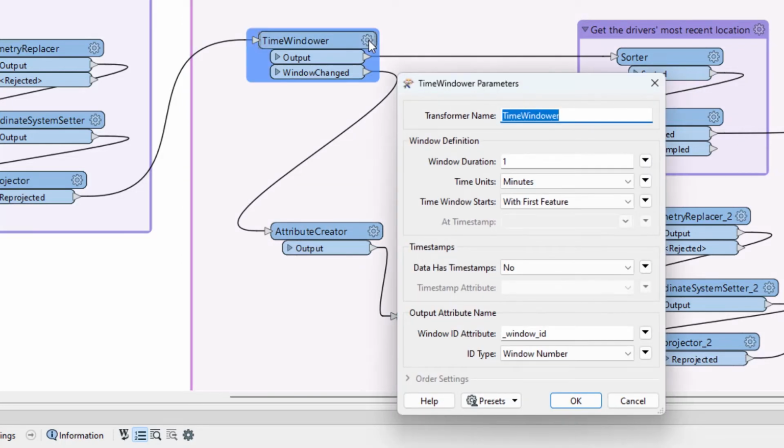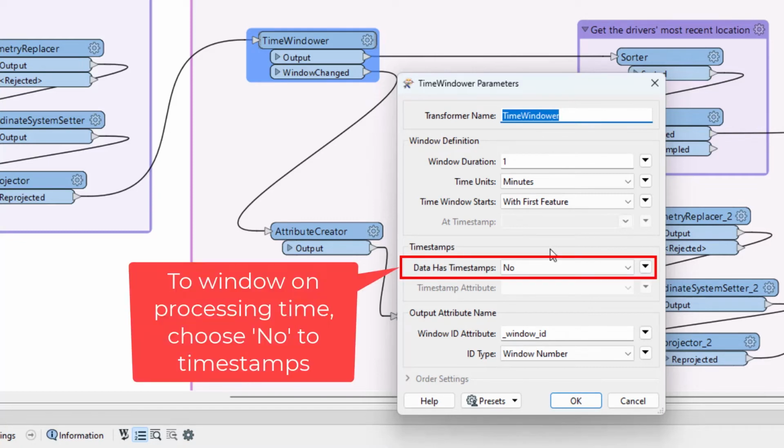Let's look at two methods to window data. The first and most simple is to window using processing time. This is the only option if your data doesn't include timestamps. If choosing this method, it is important that your data arrive in event time order, since they will be assigned to the time window based on when they arrive.